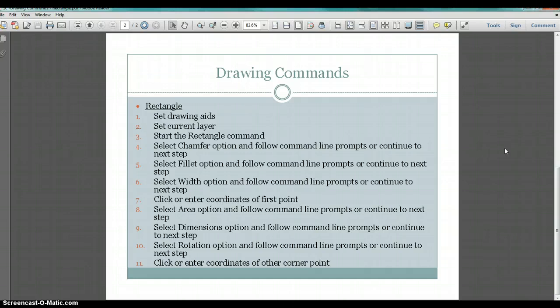Step 5, you can select your fillet option if the fillet option applies, or just continue on. Step 6, select the width option and follow your command line prompts, or continue to the next step. Step 7, click or enter coordinates for your first point. Step 8 is you can select the area option and give AutoCAD the area that you would like the rectangle to be, and then follow the additional prompts, or continue on to step 9.